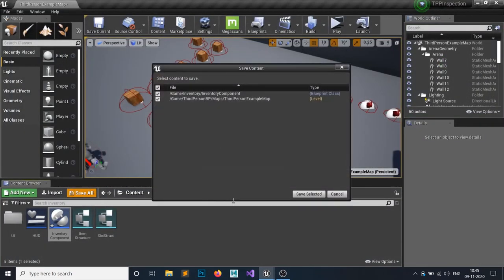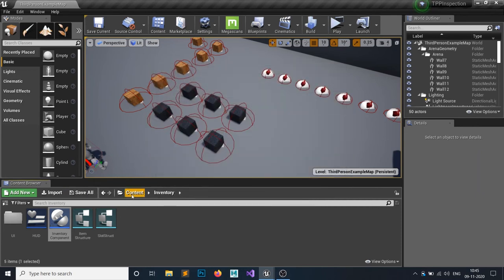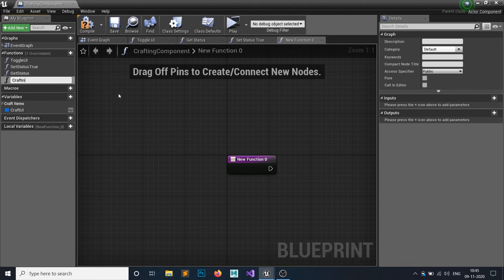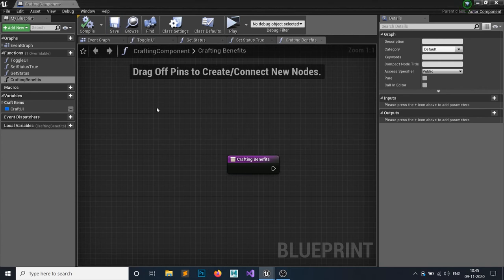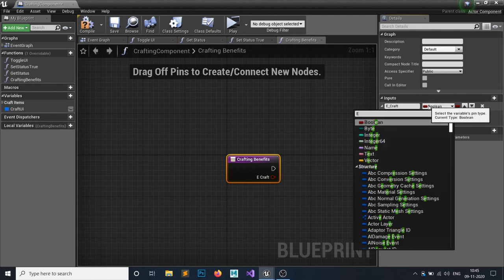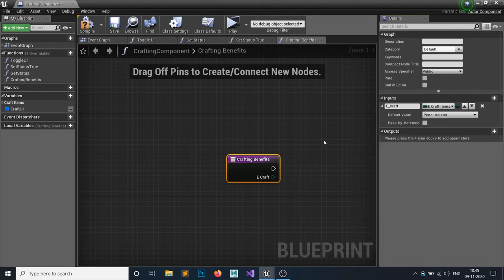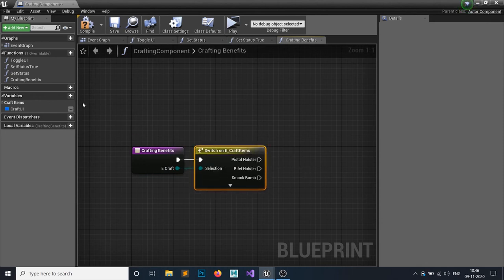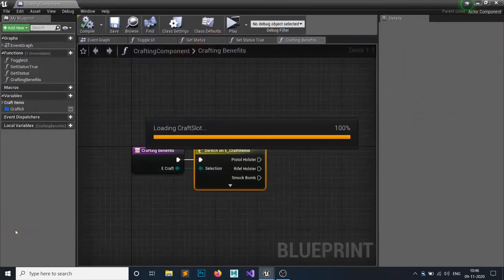Let's talk about the benefits, right? Because everything else is done now, and it's time for the benefits. So open your crafting component and just make a function called crafting benefits, because what is the reason to craft if you don't get a benefit. And this should require an input of the enumeration we made, E underscore craft, and we just select it, switch it. I'll just leave it as it is and open your craft slots.